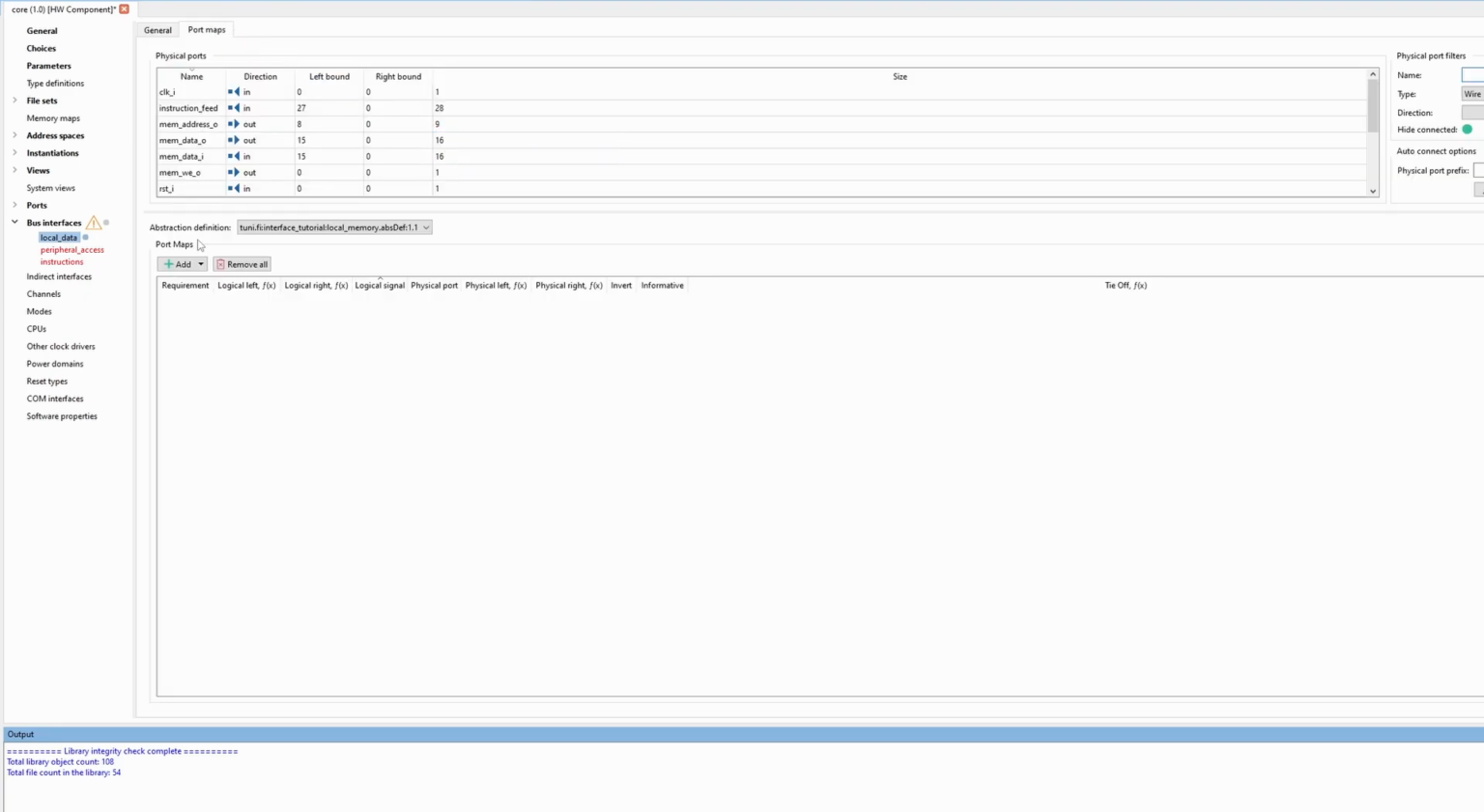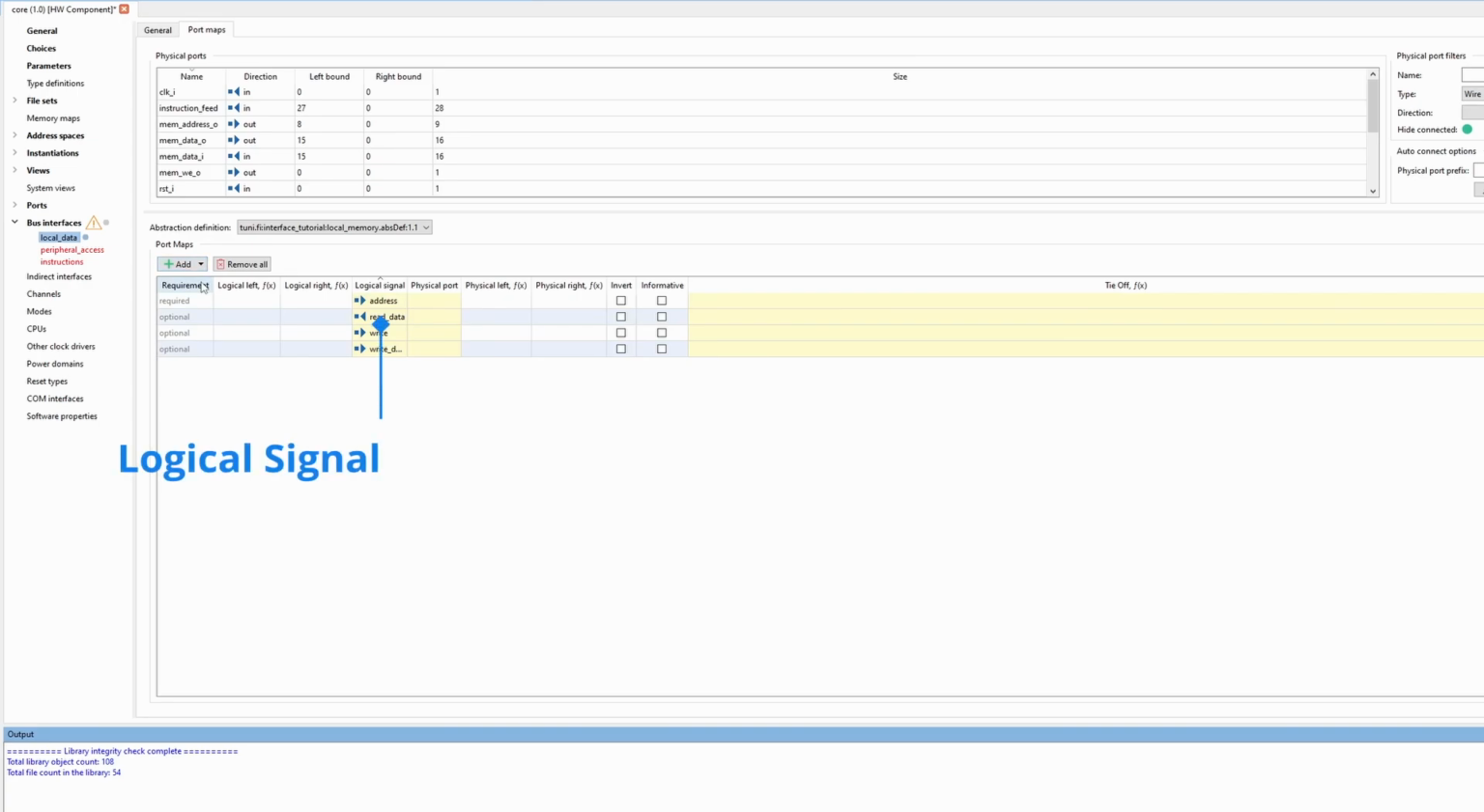Cactus 2 allows 2 ways to create port maps. You can add rows like in a regular editor, or add all the ports from the abstraction definition using one of the 3 methods. A port map must contain a logical signal connected to a physical port, or a tie-off value. Logical ports with a required presence must be mapped.